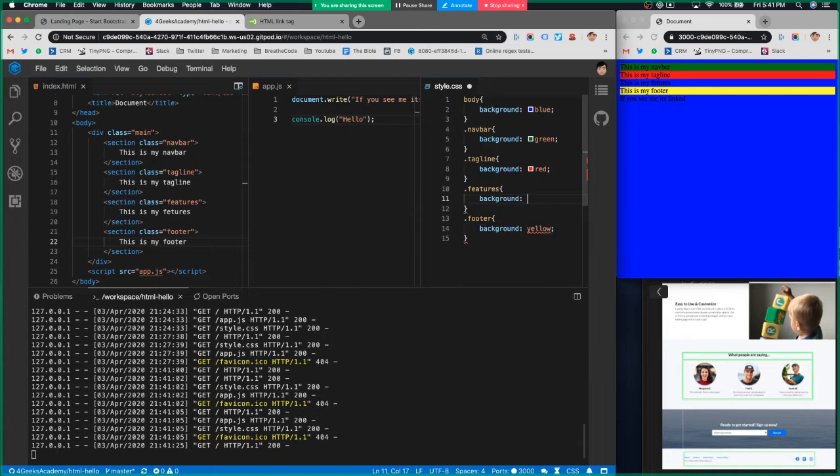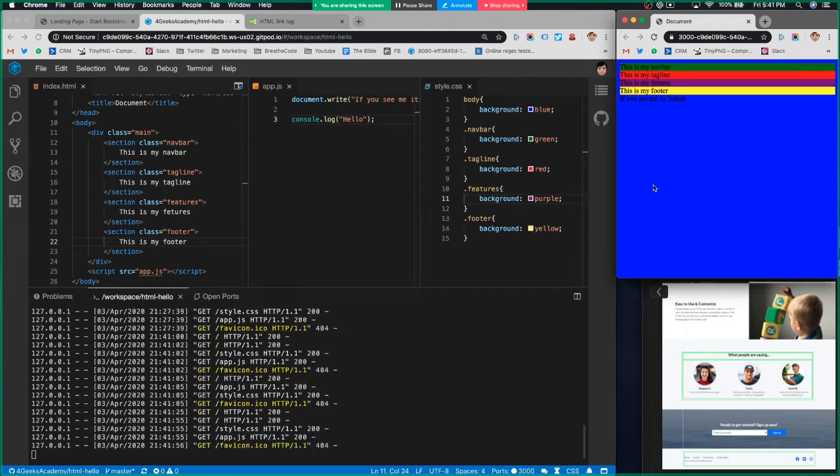Background, I don't know, purple. So those are all my 4 sections of the website. Everyone, is it up to date? Let me know if you are up to date on the chat so that we can continue. Let me know if you are not up to date so that we can fix it quickly.